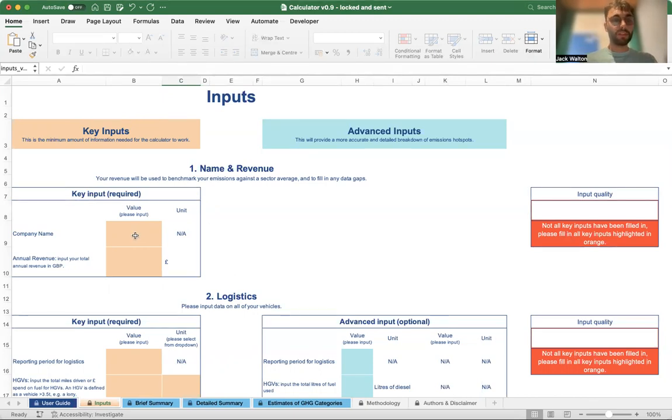Okay, so let's work through an example. First up, we have name and revenue. I'm just going to make up an imaginary wholesale company. Let's call it Jack's Snacks. And let's say it has an annual revenue of £1 million.